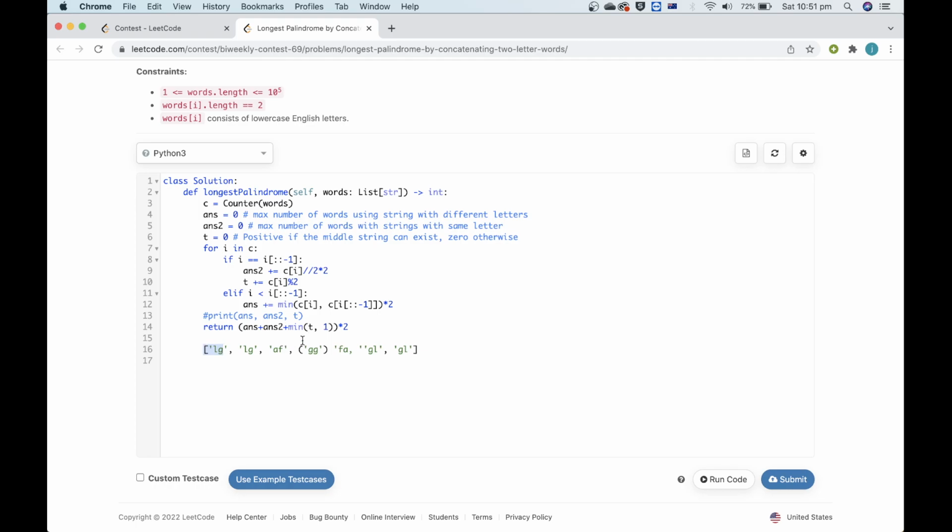For each string, you have to be careful, because if a string pairs with itself, you have to be very careful with how you count it. For example, I have two strings in this example, but I can only form one pair. So if the string is equal to its reverse, then I'll increment the max number of words with same-letter strings by this expression. For example, if I have 10 strings of AA, then I can form 5 pairs, which is 10 words. And if I have 11, I can form the same 10 words, but I'll also have a leftover string, which I can use in the middle. That's why I increment T by c_i mod 2: if I have an odd count, I'll have one leftover to use in the middle.